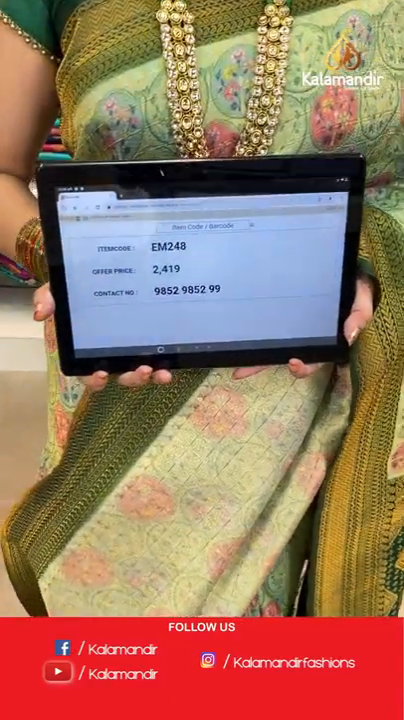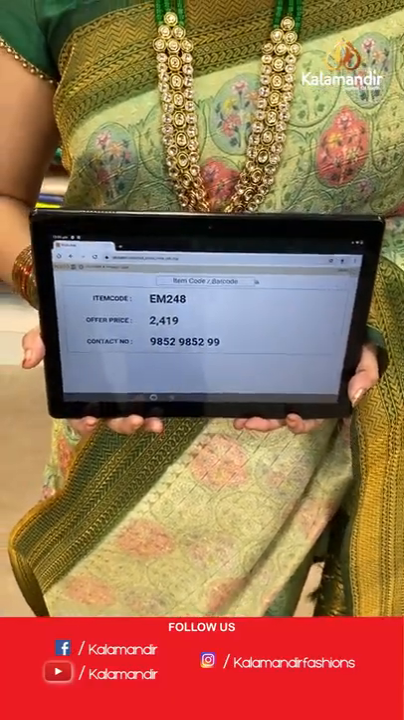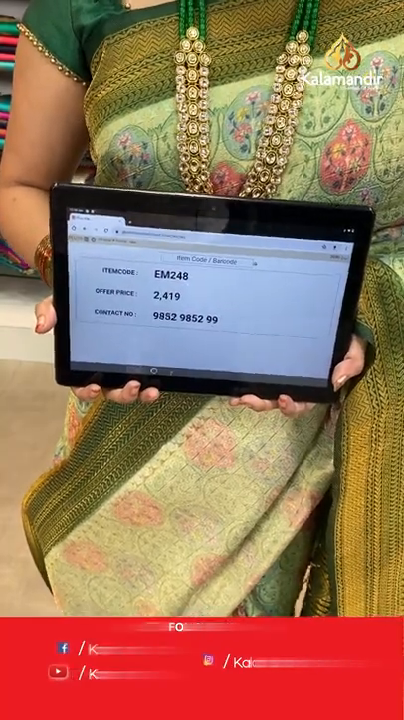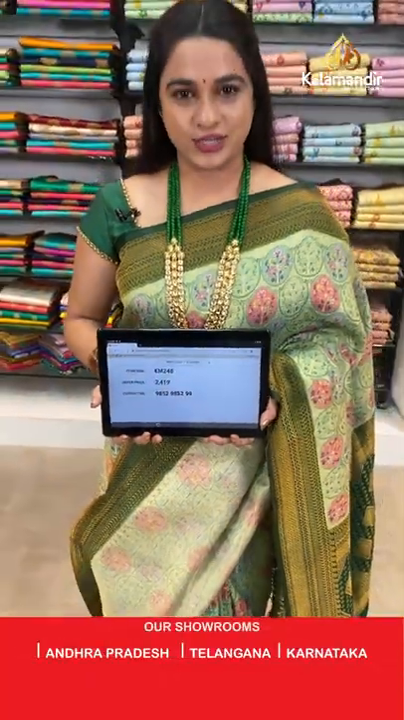And to know more about this saree, saree code is EM248 and the weaver's price 2419 rupees only. To place an order for this saree, take a screenshot and share us on our WhatsApp number. And let's see our first saree.